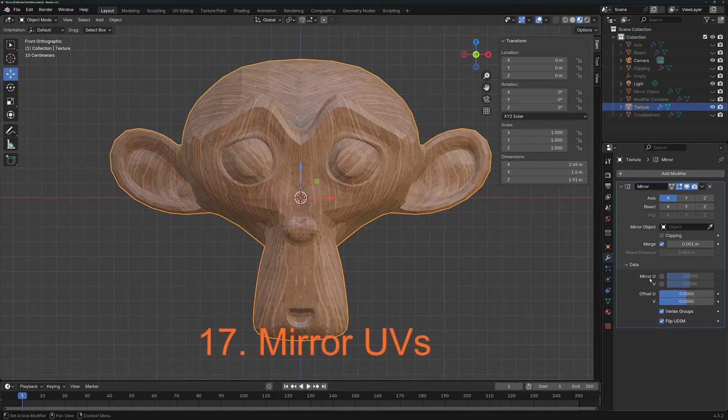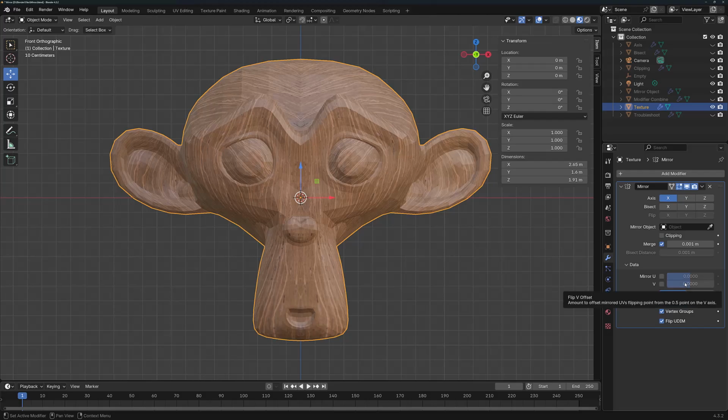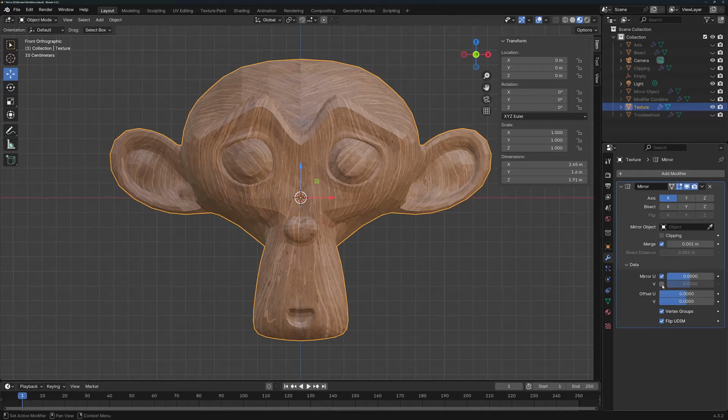The first option is to mirror the UVs. So if we were to hover over the tooltip, it would tell us that this represents the amount to offset the mirrored UV's flipping point from the 0.5 coordinate on the U axis and then on the V. Now if I was to enable even just the U option, watch what happens to the texture on one side of the object. It immediately changes. Now if I was to select the second option to mirror the V axis, it would change again.